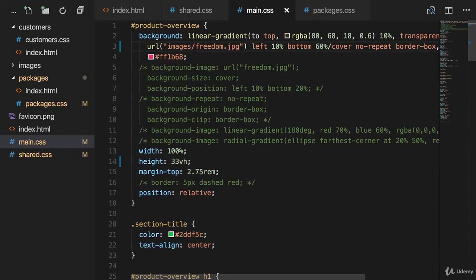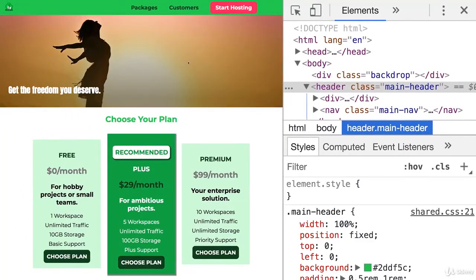Let's see what this looks like. Yeah, almost, not totally happy. Let's say 70% maybe even, because I would like to see this woman a bit more. Yeah, I think this looks cool. This has this kind of freedom-like look that we want to have. So this definitely improved our website.